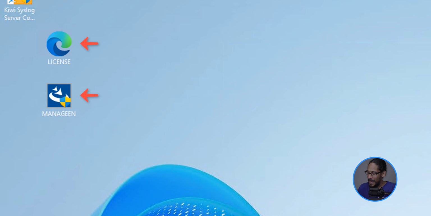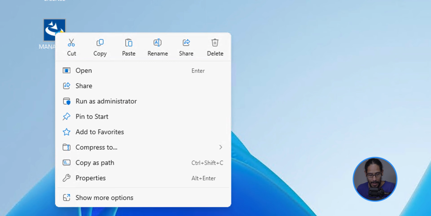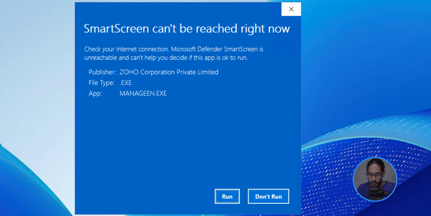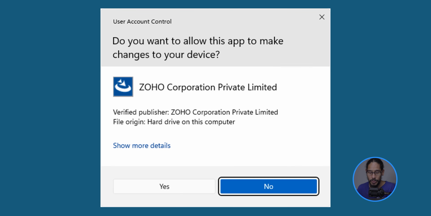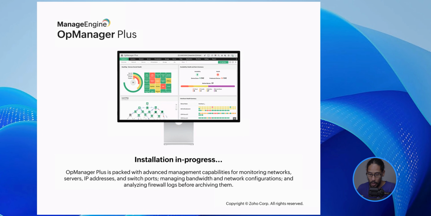There you go. I am going to right-click on the exe file and select Run as Administrator. You're going to get this. This is Server 2025, this is their thing: SmartScreen can't be reached right now. The reason for this is because I'm offline. We're going to click on Run. You're going to get the User Account Control. Let's click on Yes. It's going to launch this, installation in progress.